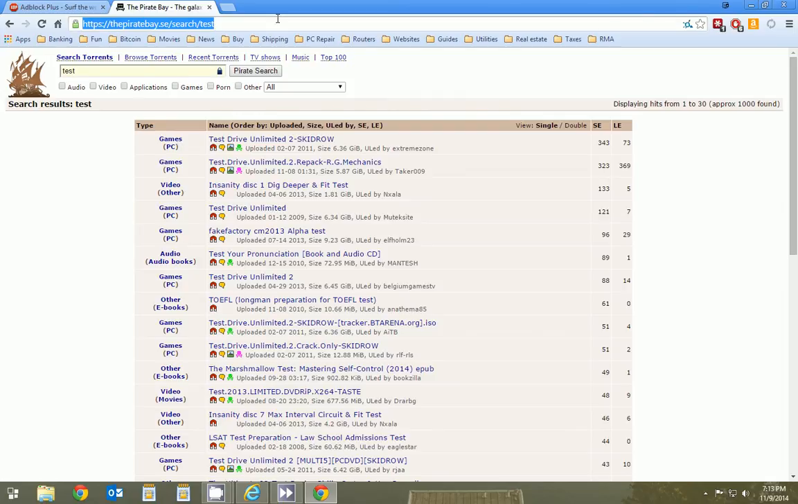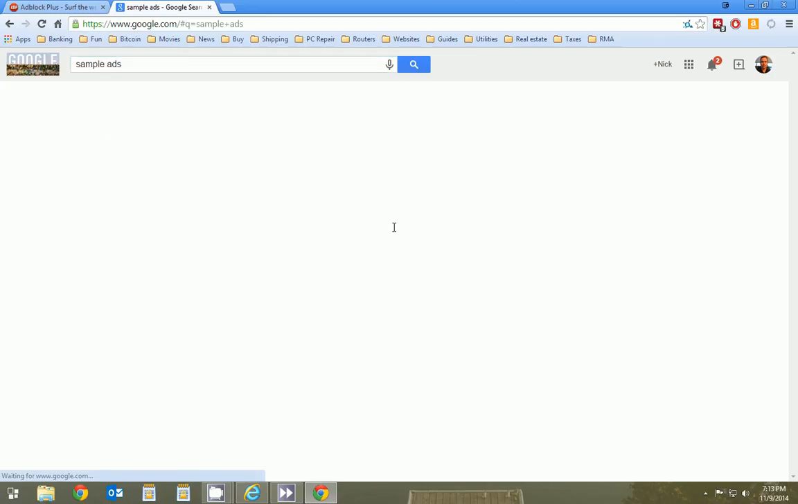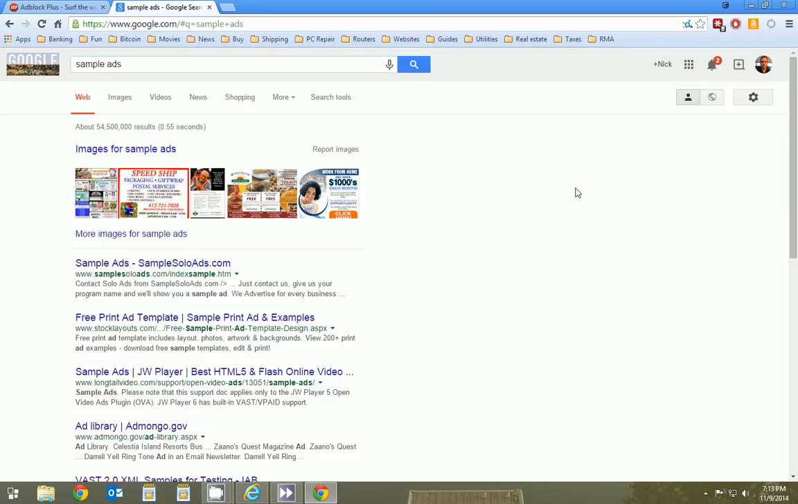And as you surf the web, it's just basically going to work in the background, taking ads off, sample ads, and even off Google on the side here. A lot of times there'll be ads promoting things on the side. It even cleans up Google a lot, so it makes surfing safer and just takes a lot of the noise, I would say, out of surfing the web.